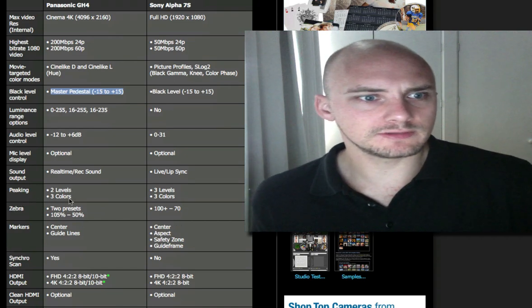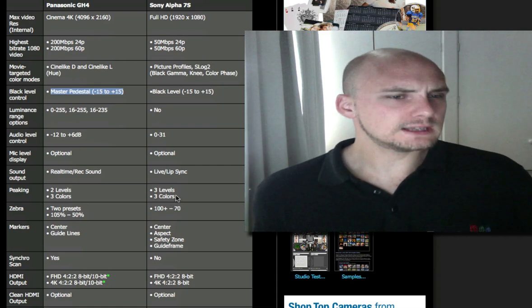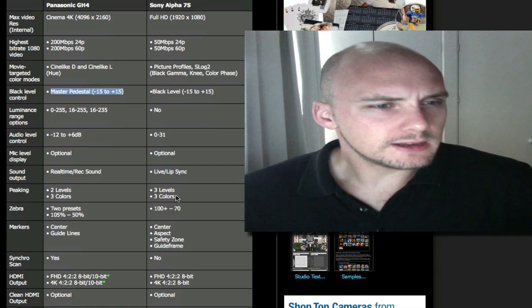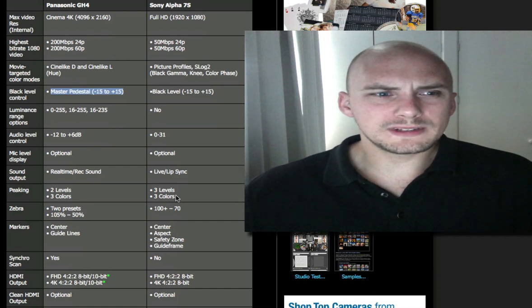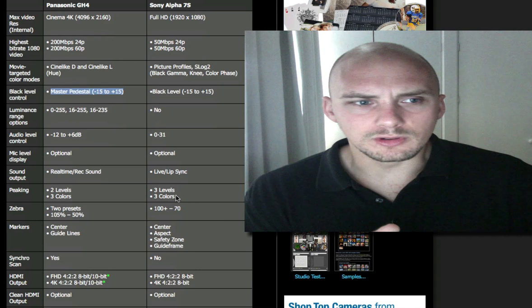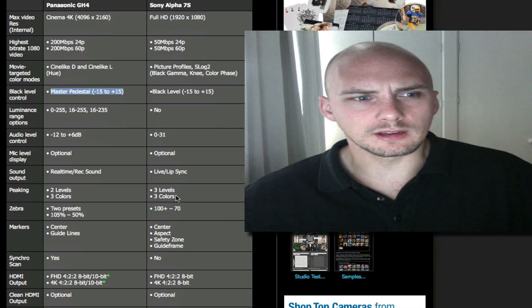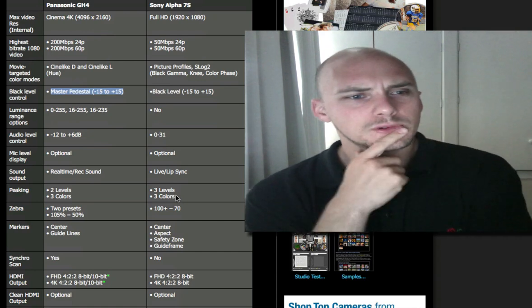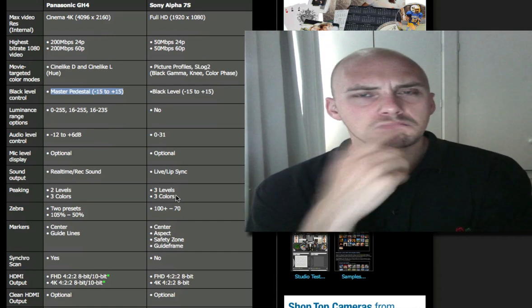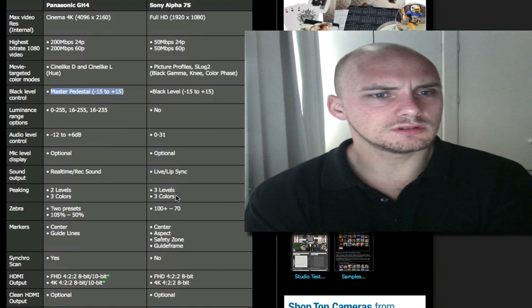Peaking, 2 levels, 3 colours. 3 levels, 3 colours. Peaking, I think, is the bit which tells you what bit's in focus. No, it's not what's in focus. Peaking is telling you what's blown out, I think. And zebras tell you what's in colour. Or is zebra, again, don't know, not sure it's that important.